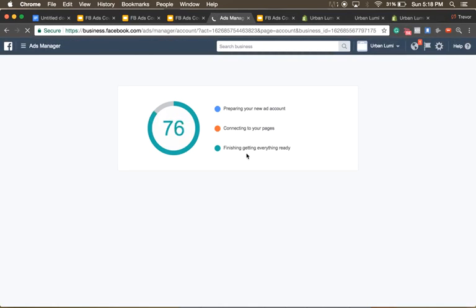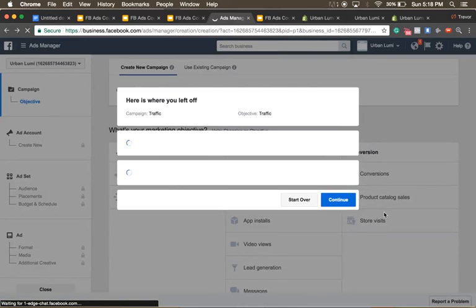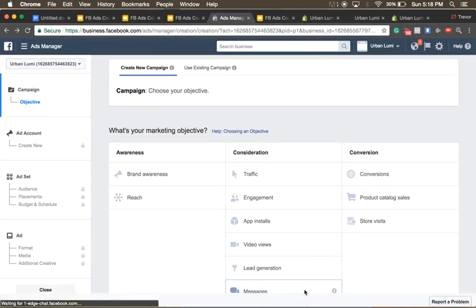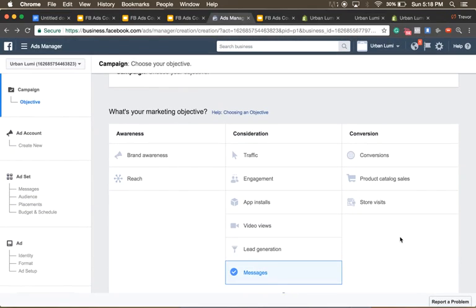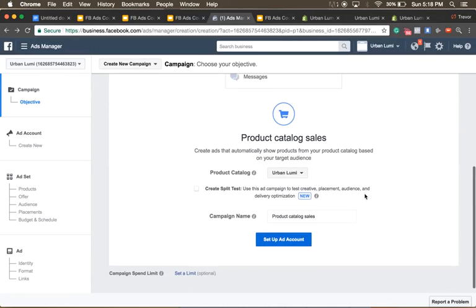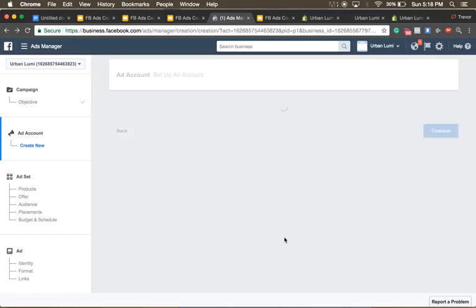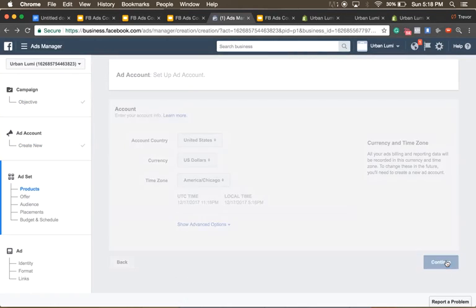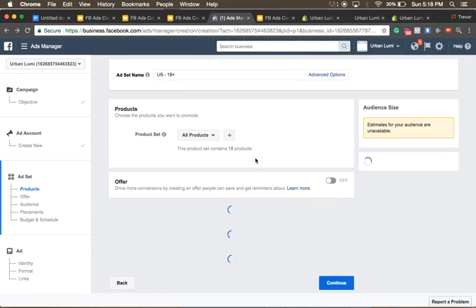I'll show y'all basically. I already talked about a lot of the campaign level stuff here, but we're going to be focusing on product catalog sales. That's how we're going to do our DPA. That's how we're going to do our retargeting, using product catalog sales. So I'm just going to call it Urban Lumi DPAs.